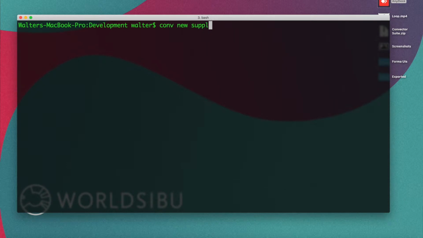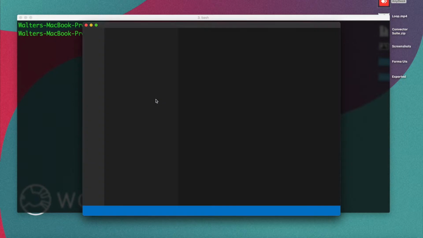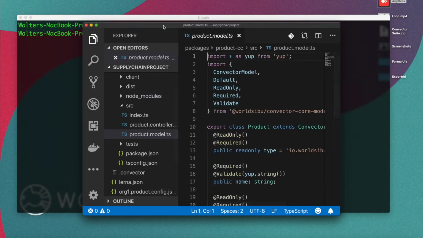The first thing is to create a new project. With our tools, creating a project is quite simple. Just run this command and put some parameters for the name. Then you can see that the whole backbone of your project is created right away.